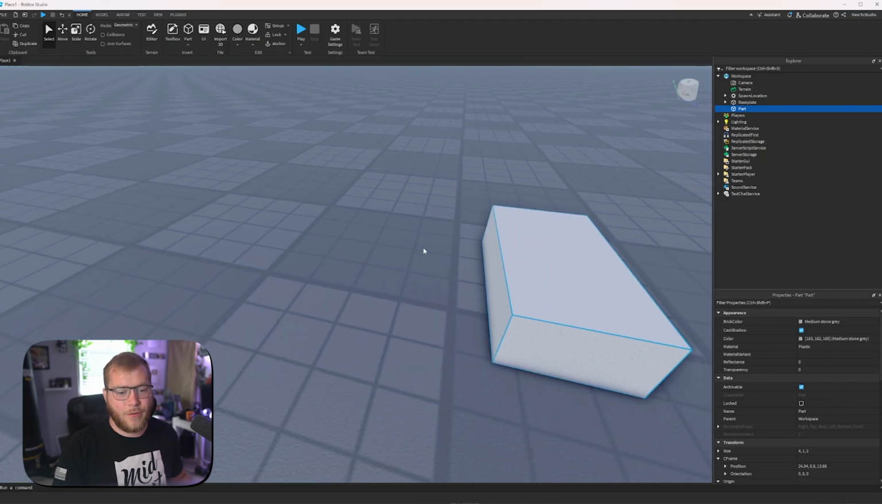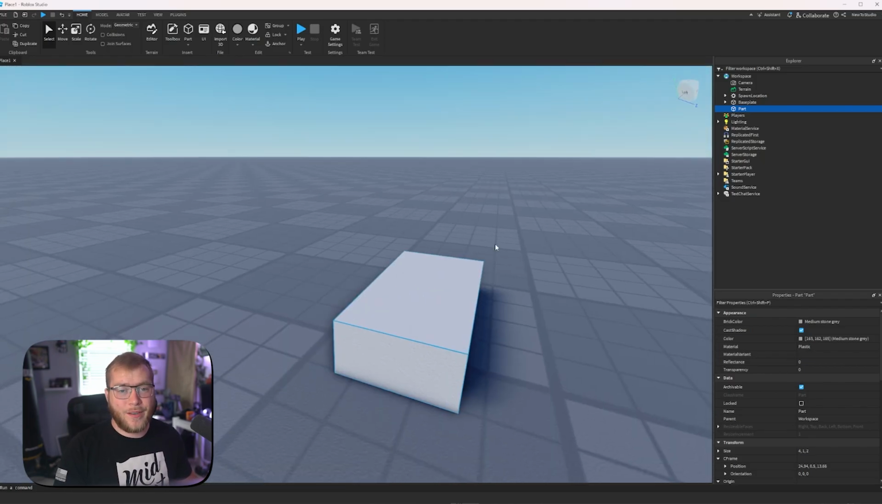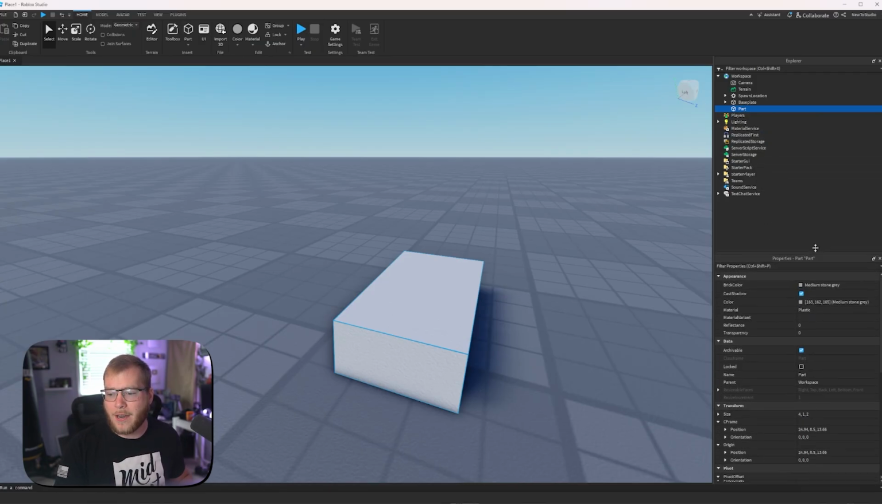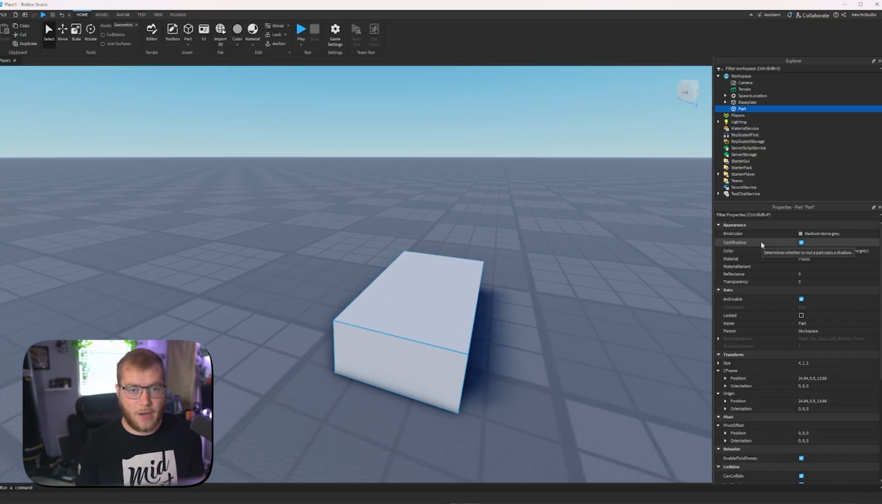So we'll zoom in over here. And as we said in the previous video, this is our visual place and this is where everything is actually stored. So right here we see the part that we just spawned in, and down here we see all of the properties of that part. It is mostly self-explanatory, so we'll go through it kind of quickly.